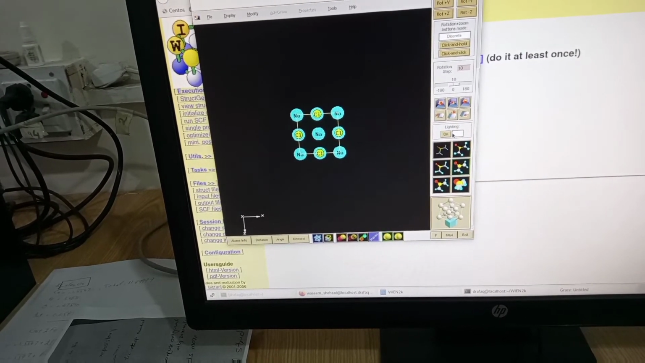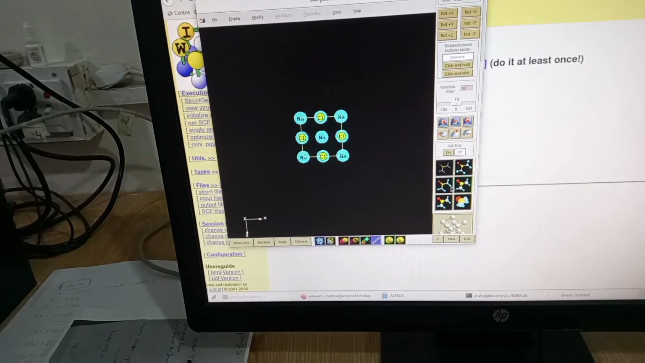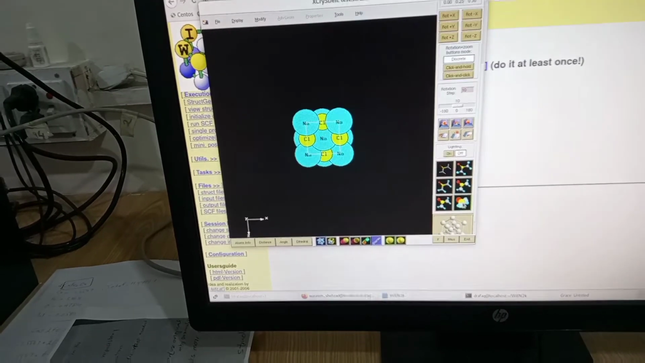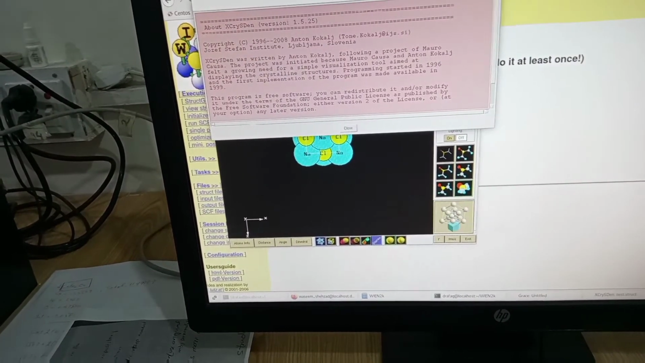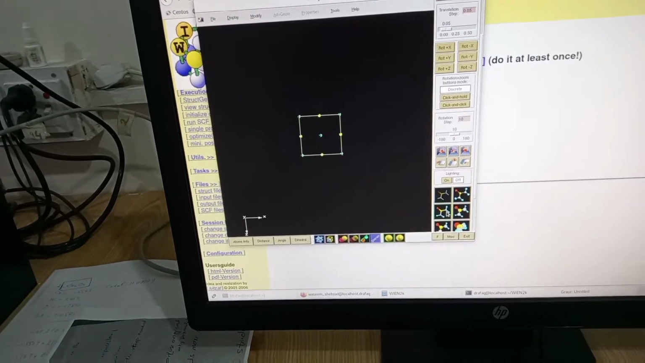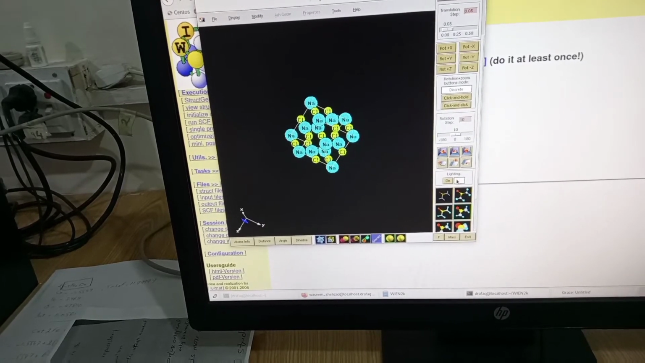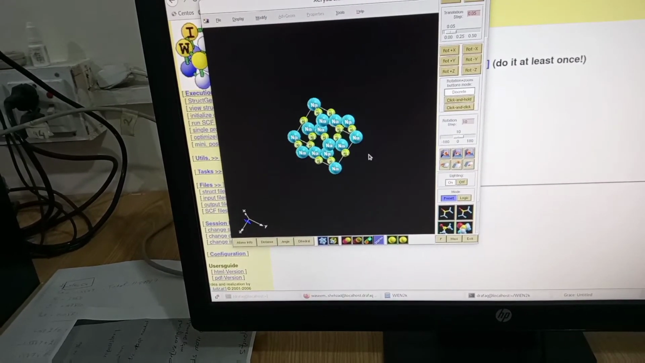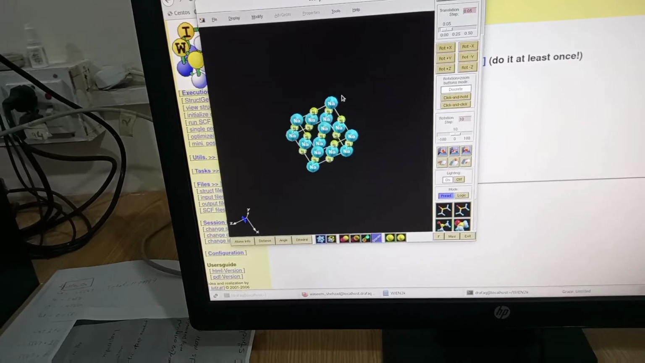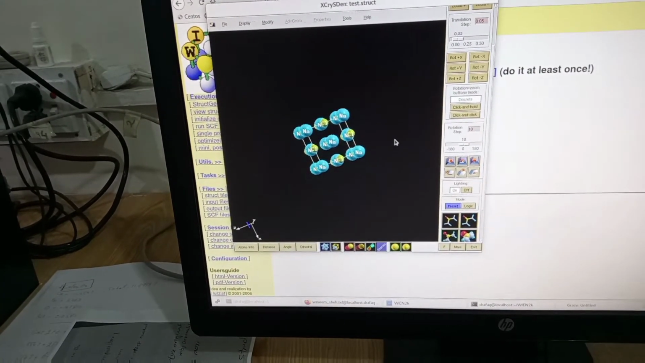By lighting on off, you can turn the lights off and on. There are different structures and positions you can see here, understand? And then the lights off. This is the structure of sodium chloride.